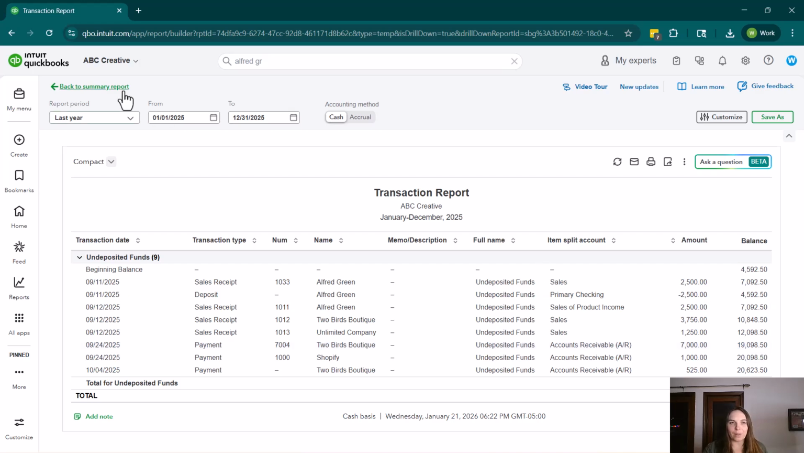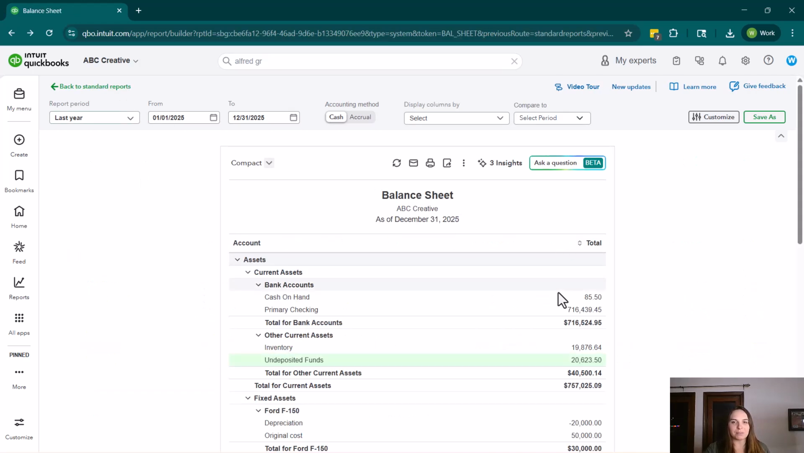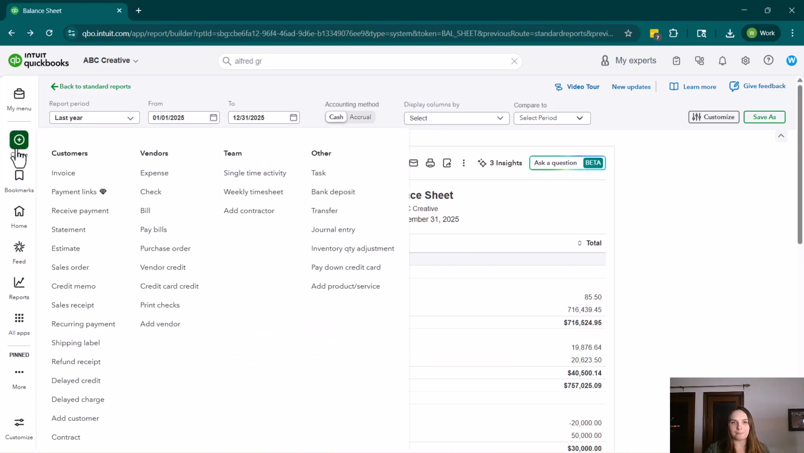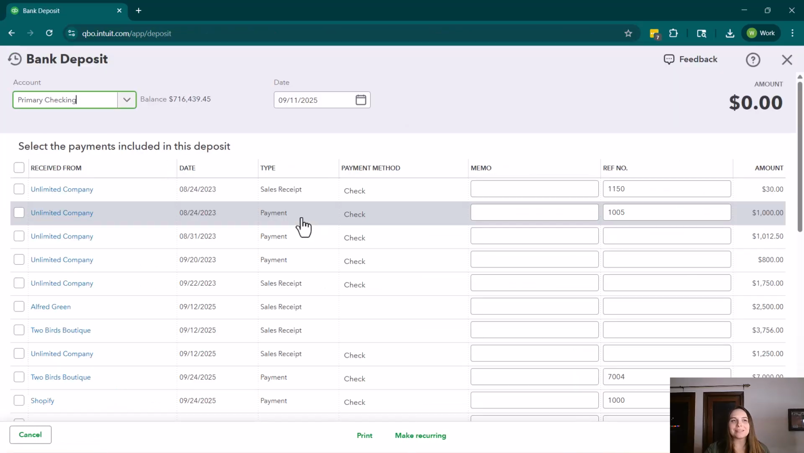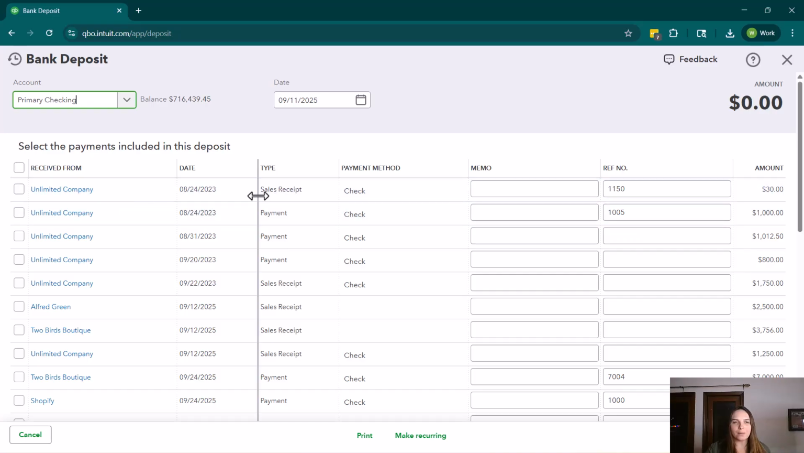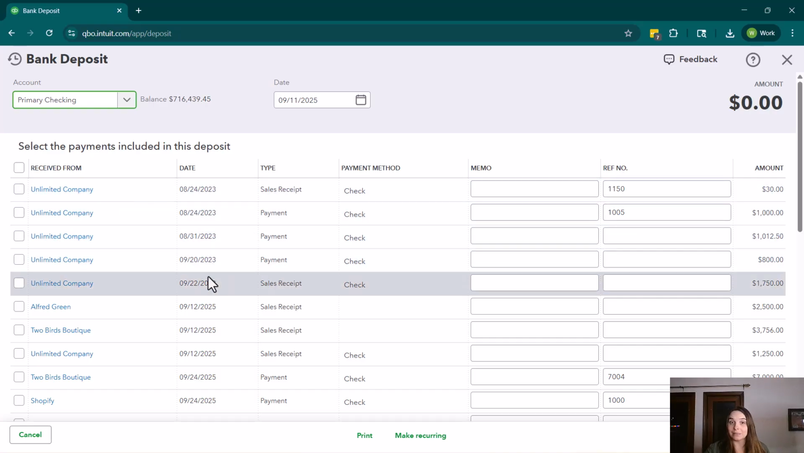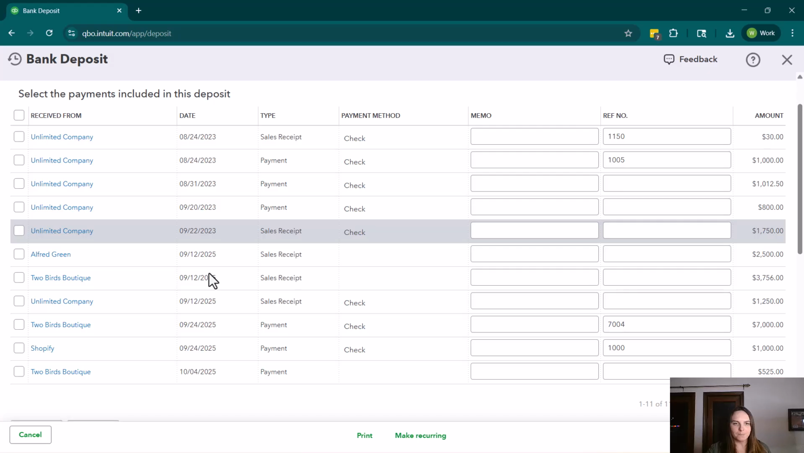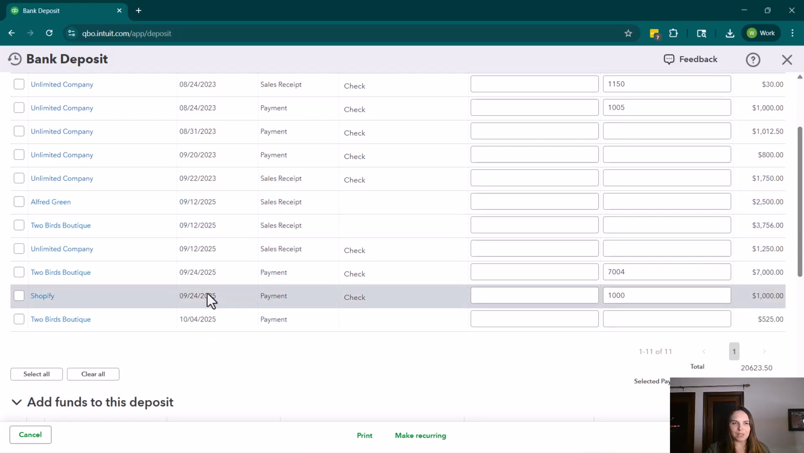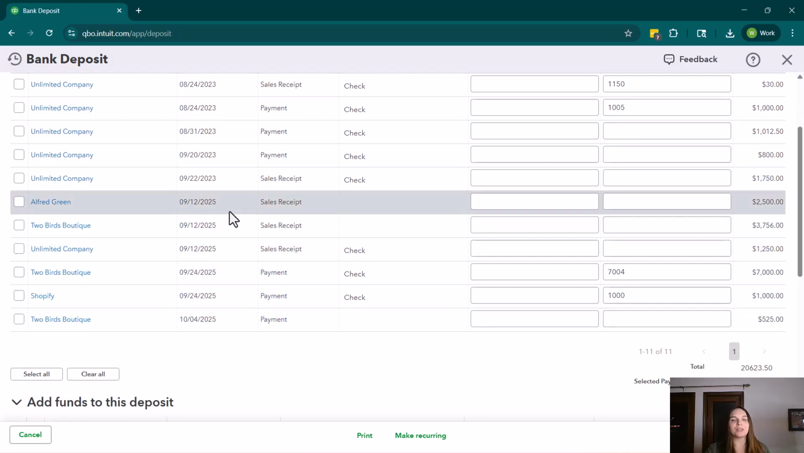So my favorite way to address this, if I know that there's a balance here, is to go to the plus create button over here on the left-hand side and go to bank deposit. And I want to see what QuickBooks is saying that we need to deposit. Right here we have 2023 payments, so that's a little painful. And then we have these 2024, 2025 payments. And we need to figure out why these are sitting here and why they never hit the bank.